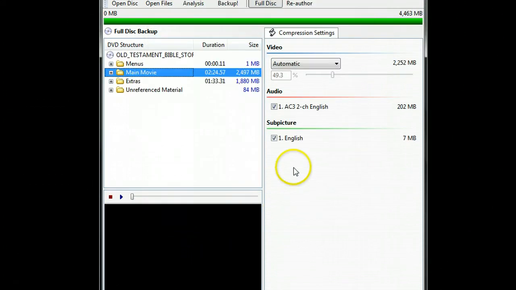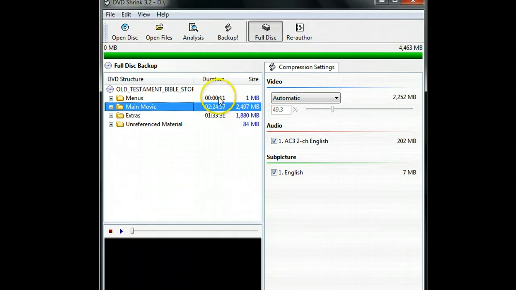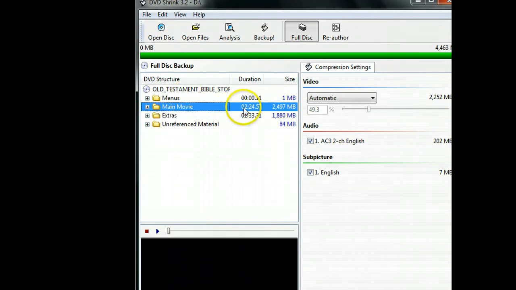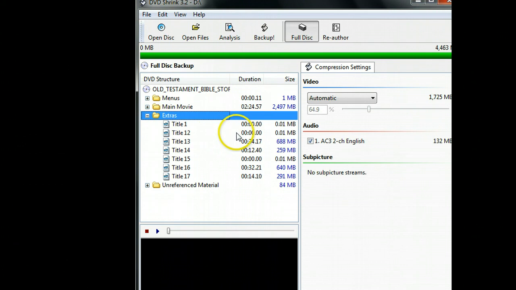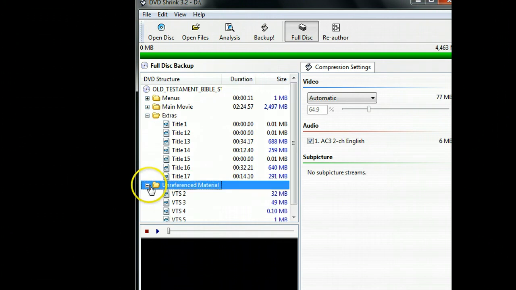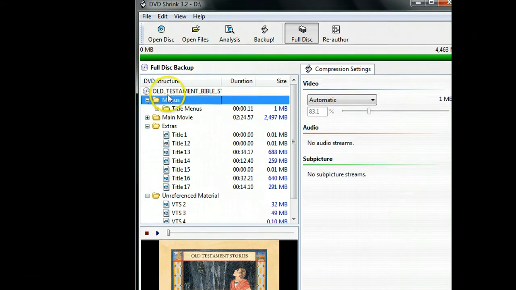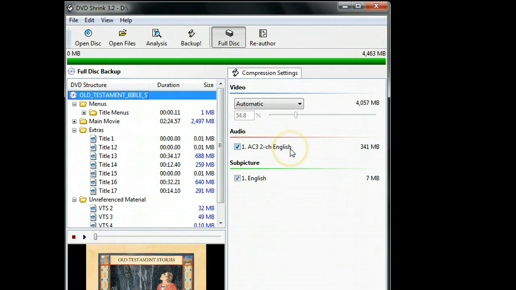Okay, now you can see the analysis is finished. It will show you the details about the DVD. The DVD is 2 hours 24 minutes long, and there's some extra features. You can choose to deselect features now to save some disk space. In this one, there's only one English language, so basically you just copy everything.